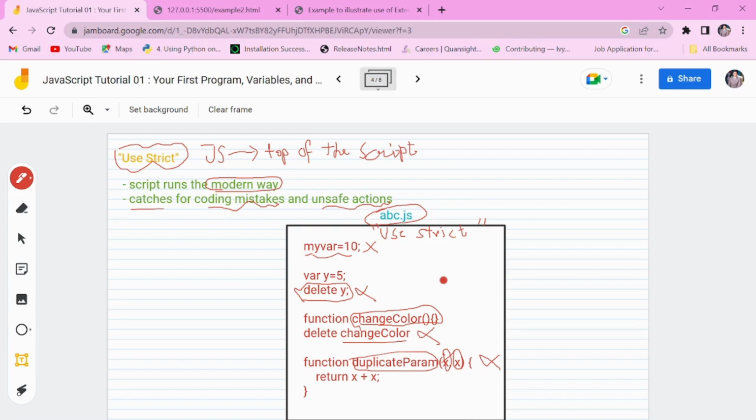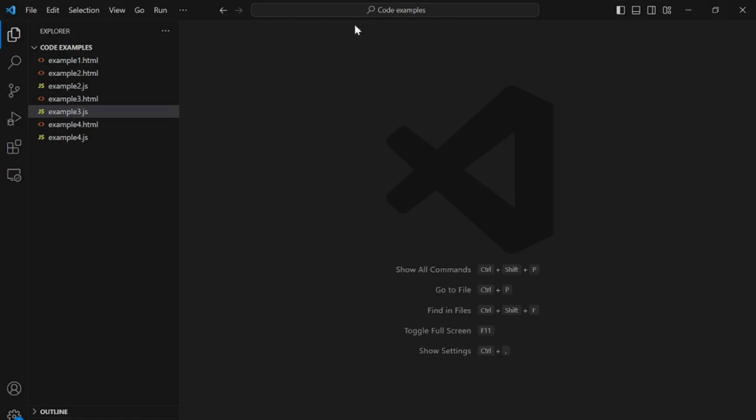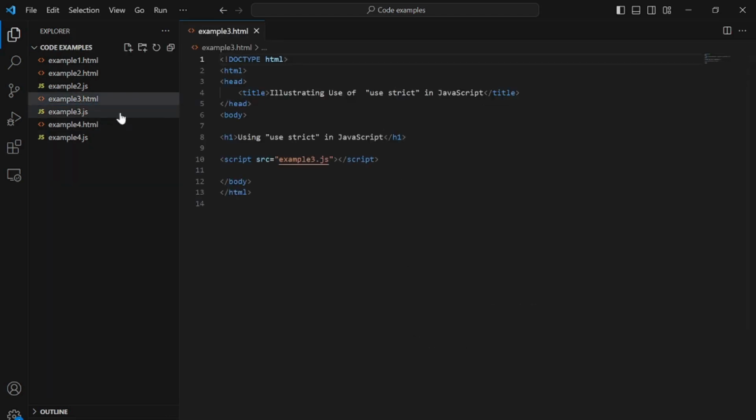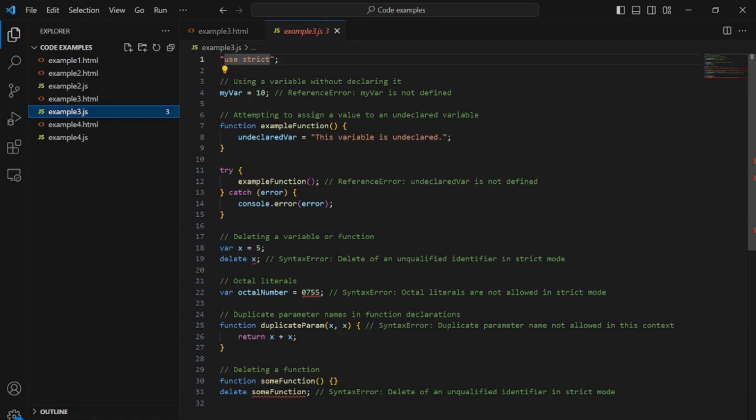We will cover a practice coding example for useStrict to demonstrate this concept better. Move towards the example we have created for useStrict. The example 3.html and example 3.js is the file we are going to use for our demonstration and working code example of useStrict. If you can see, I have just imported example 3 and referenced example 3.js in this HTML file. We are going to open example 3.js now to see what is happening here.